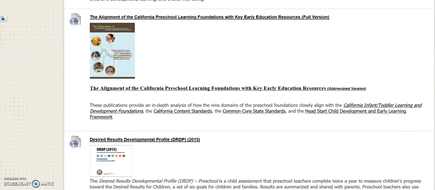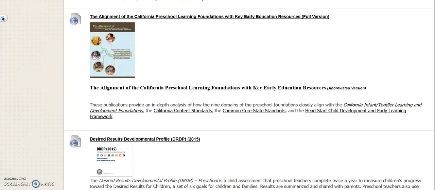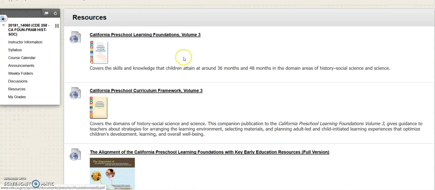And then for some of you who are working in like Head Start programs, this document, the alignment of the foundations with different standards will be valuable to you. And then for those of you who are working in programs that also have state funding, you're involved in needing to do the DRDPs, the Desired Results Development Profile for your children, and you'll see how the foundations link with the DRDP as we go along. So those are the resources that are always available to you on the main menu.